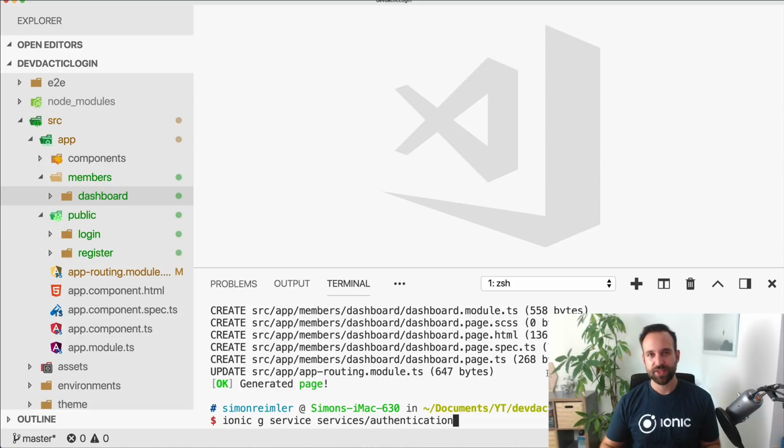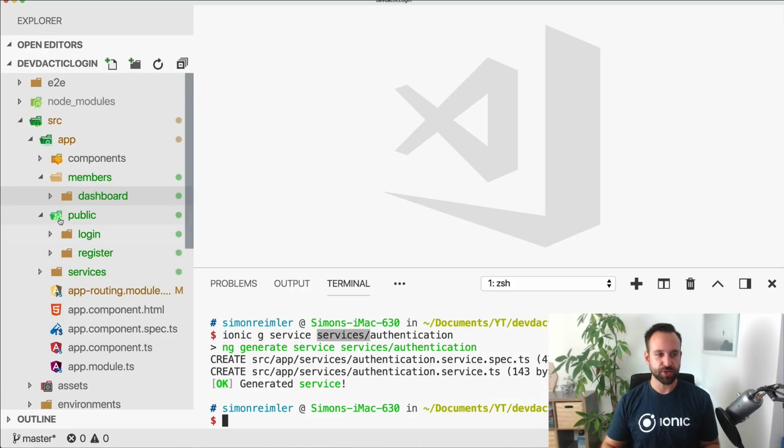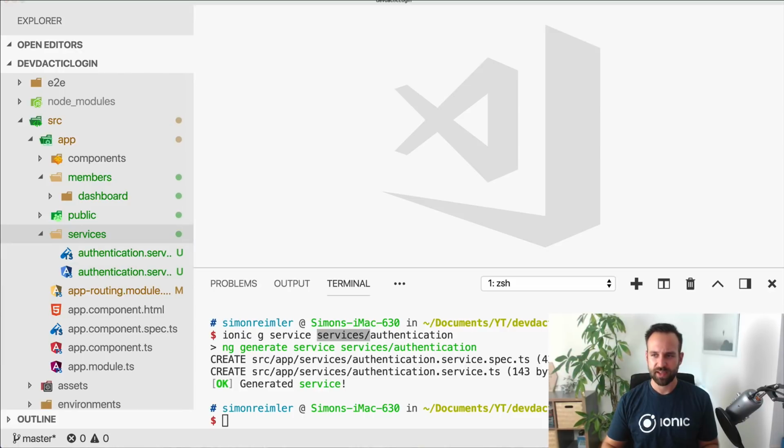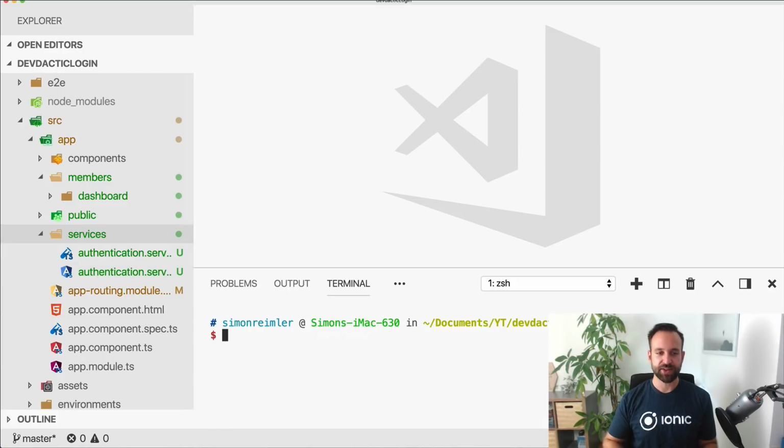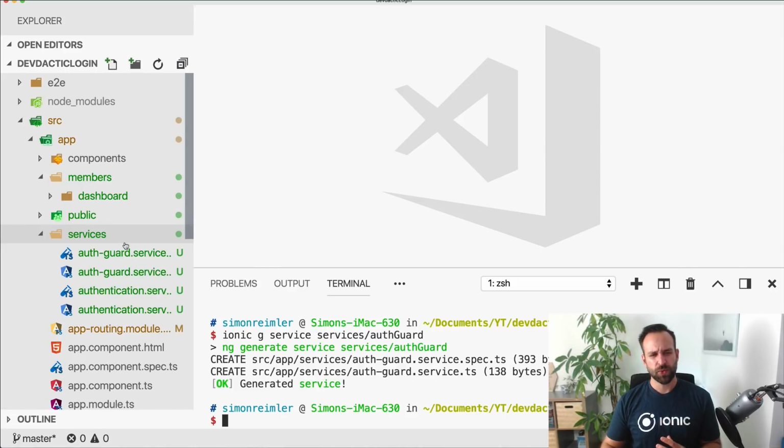Then we need a service, more or less the same as a provider we had before. And again, we can specify a path, so I will put them into services, and here's the authentication service. Now we get closer to the Angular world, because we generate an auth guard. We were able to use stuff like this with ionViewCanEnter in Ionic version 3, and now we're simply using the Angular way to protect our routes, which is actually a lot easier to understand and to implement.